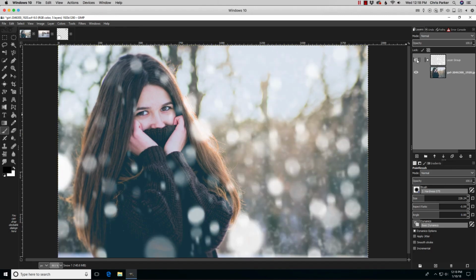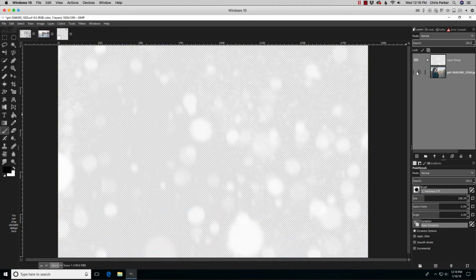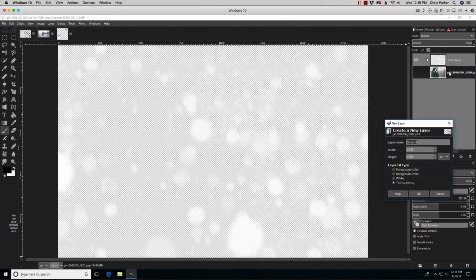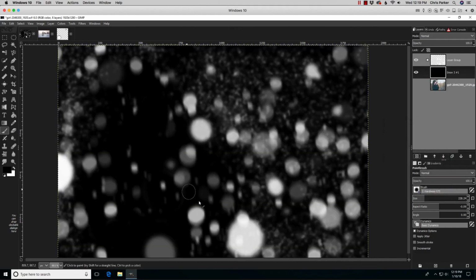And the other reason why we grouped it is because we're going to create our new snow overlay with this grouped layer. So to do that, we're going to create a new layer. Let's make sure that the bottom image layer is selected so that the layer is placed above it. And we want a black background. And because I do have black set for my foreground, I'm going to select foreground color, click OK, and then we have that black background applied below the layer group.